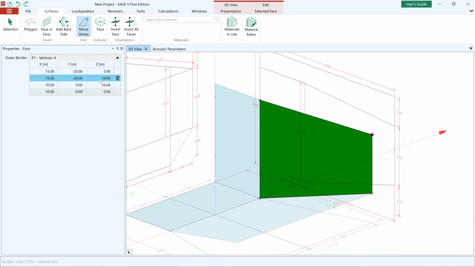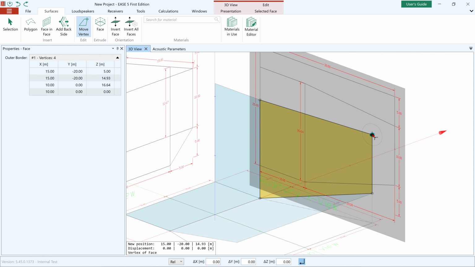For instance, we could correct the height of this vertex, which should actually be exactly 15 meters. So to do this, we activate the Move Vertex tool, and then we click the vertex we want to change. And then we can define its coordinates just as we would when entering a new vertex. We can use the mouse directly, we can use the control bar, axis restrictions, and so on.